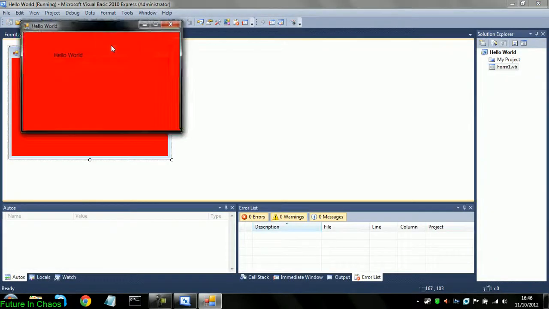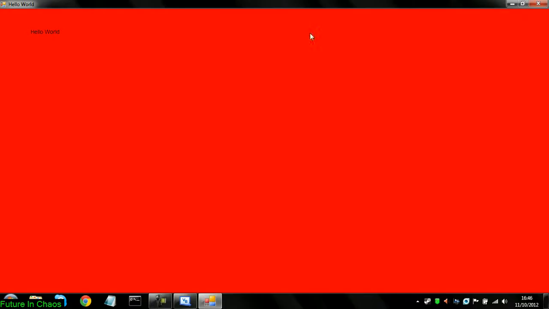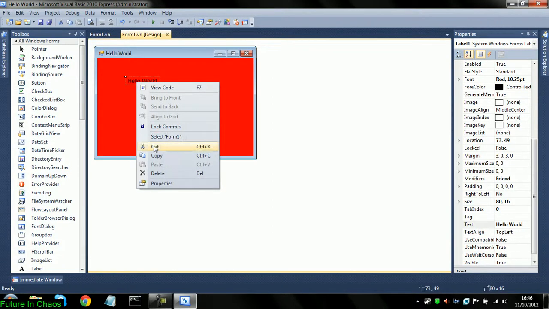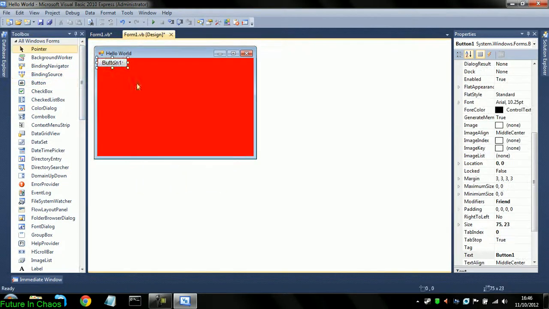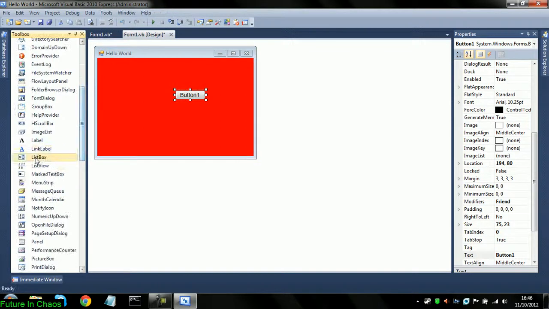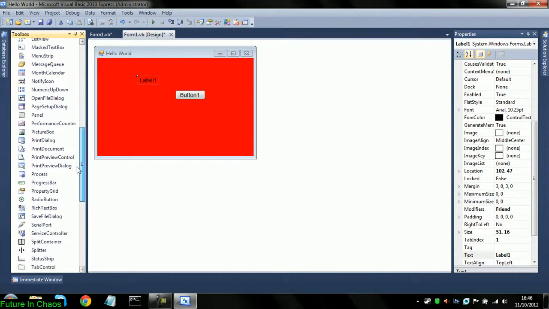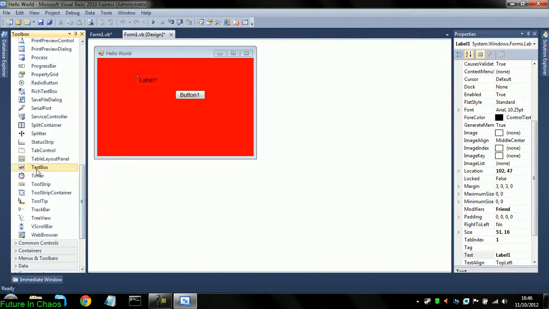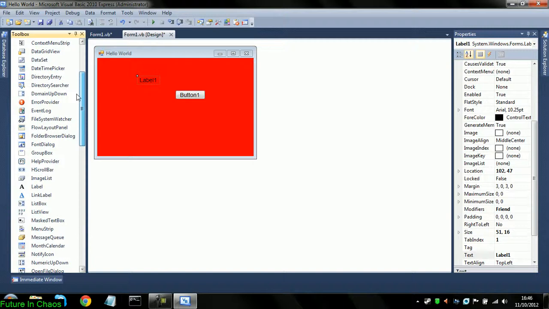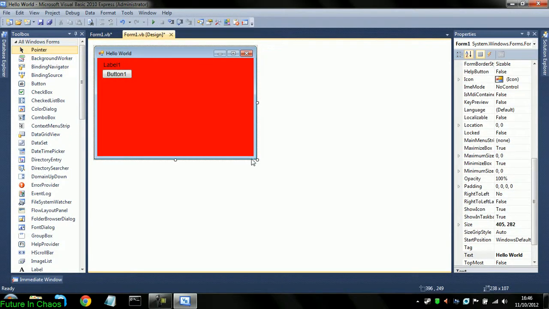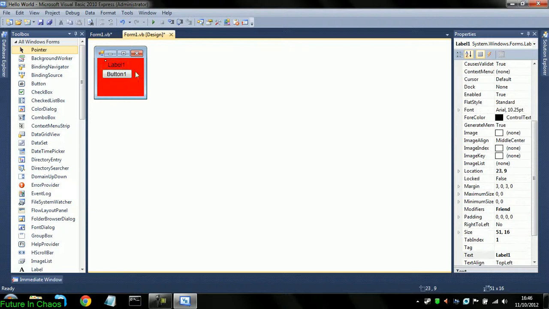So press F5. And I'll do hello world. And maximize it. It looks a bit weird. Okay. So I'm gonna get rid of this. Okay. So first I'm gonna use a button, a label. Use text boxes as well if you want, but I'm not doing that. There's other stuff you can do. But yeah, so I'll put a button, label, resize this again.